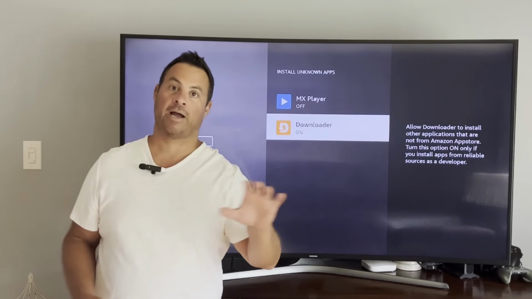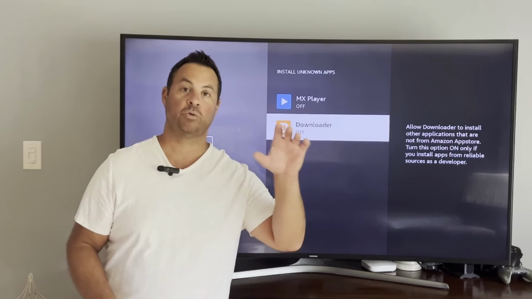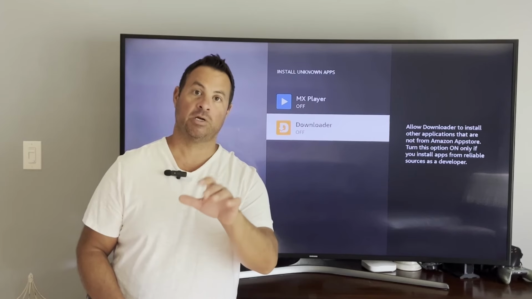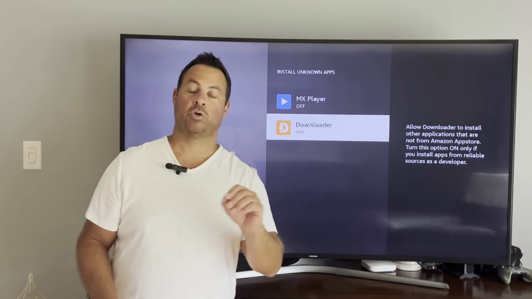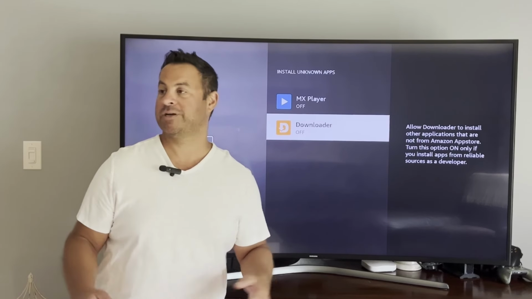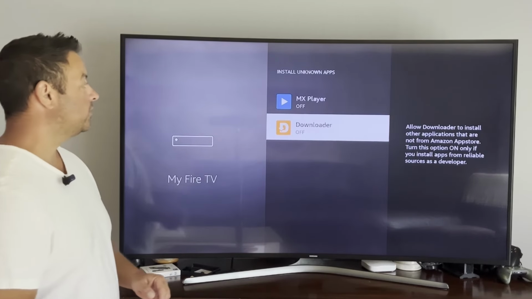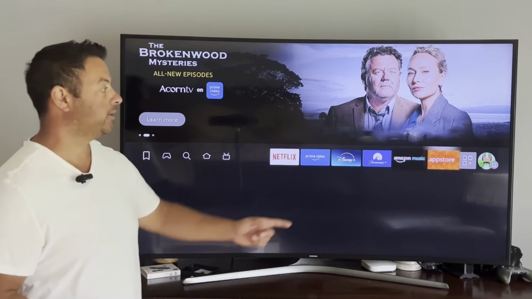Now for a little trick, I'm going to keep this off because when we do install an application, I'll show you what the system will actually do with downloader. So if you decide to skip this step and you get to the end, be like, what happened? I'll show you what. So let's go back to the home screen. Let's find downloader and check what's going on.